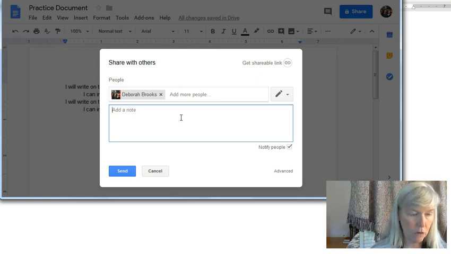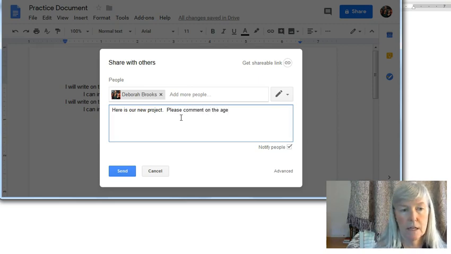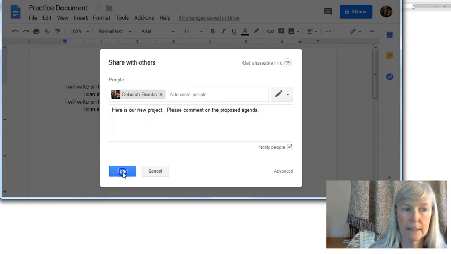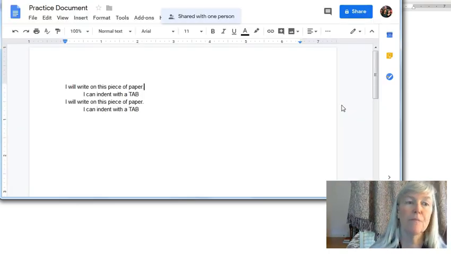And you can write a note. Here is our new project. Please comment on the proposed agenda. I can give an agenda. The other person can comment on it, right on that document, and send. Now the other person will get an invitation saying that they have been invited to this document to share this with me.